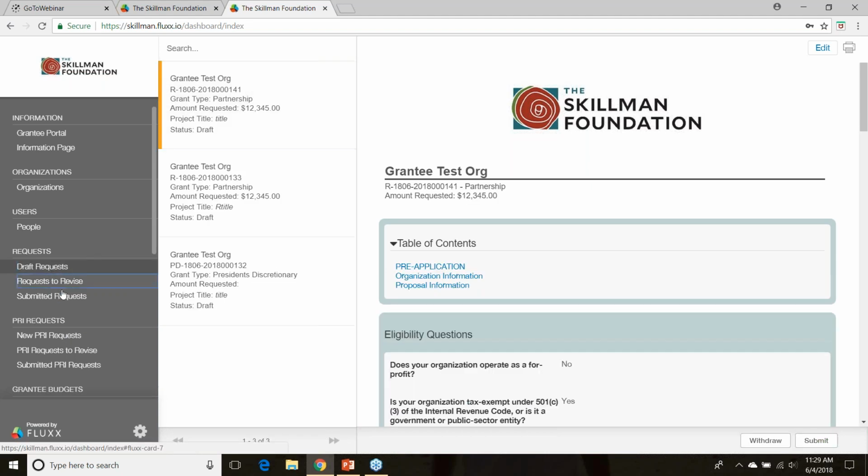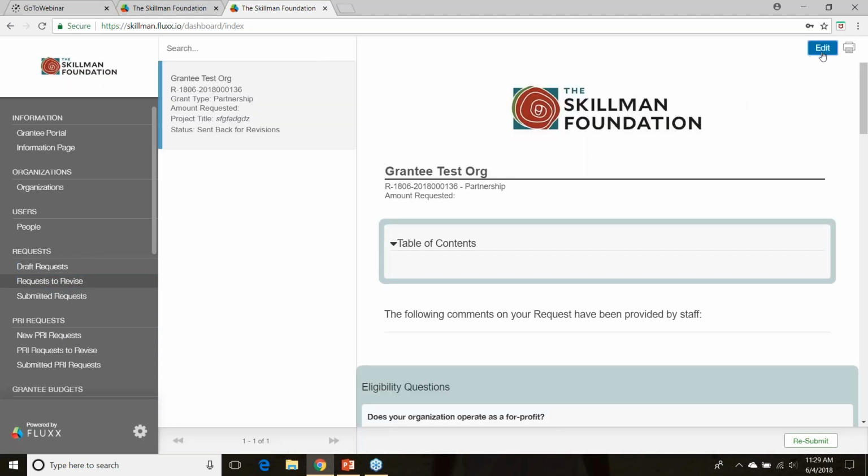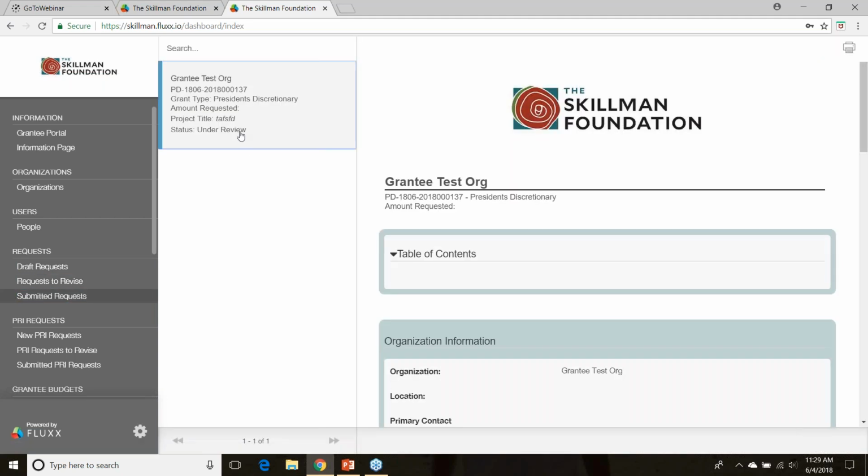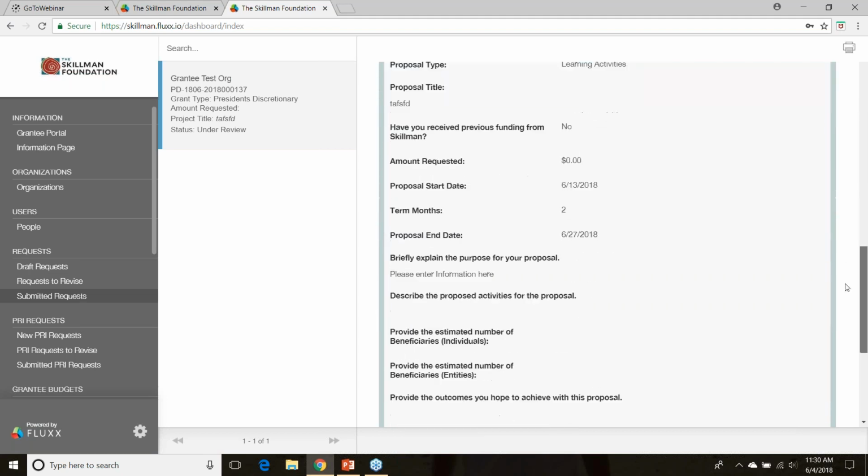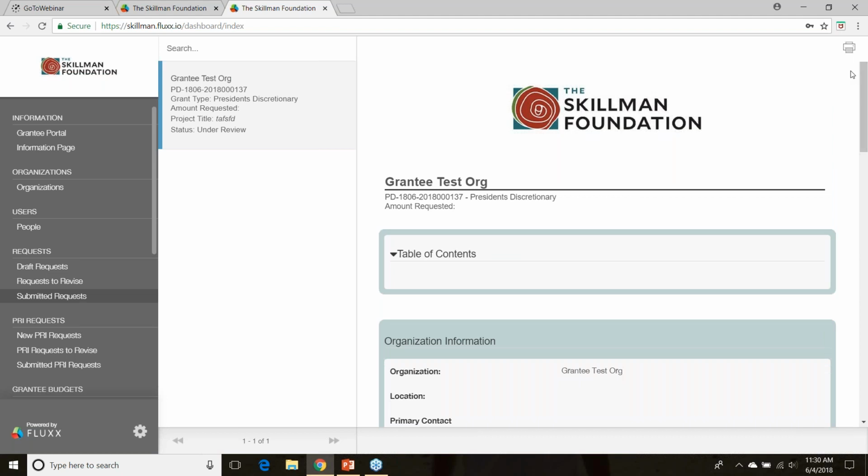And you can see that for draft and for request to revise, you still have the edit button, and you still have a submit or a resubmit button for request to revise. Now, if we go to submitted requests, you'll see applications that are now submitted, and you'll see it's under review, but you no longer have the ability to edit or take action on anything for this particular application. So for submitted, those are going to be read only. You're only able to view what you entered in there, not able to edit anything any further.